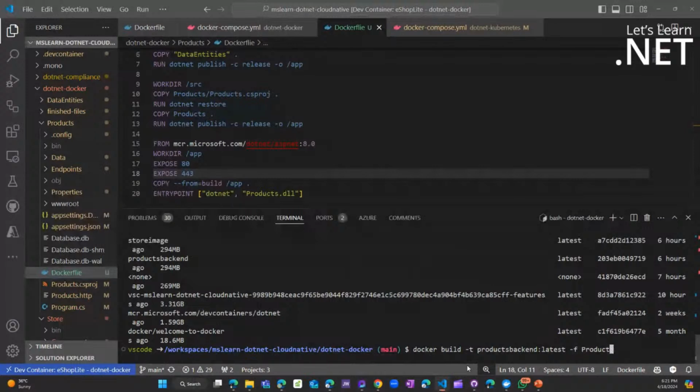Product. Oh, that was another typo. S. Yes, product S, which is the folder, and then Docker file, which is the file we're connecting to. Let's ensure there are no typo errors. And then we go on.